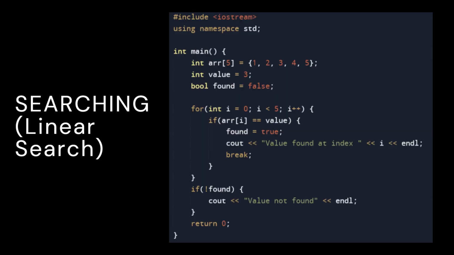Now we will look at how linear search works. Linear search helps us find an element in the array by checking each element one by one. If the element is found, we can return its position. This code snippet searches for the value 3 in the array. We use a for loop to iterate through each element, checking if it matches the value we are searching for. If found, we print the index. Otherwise, we indicate that the value was not found.